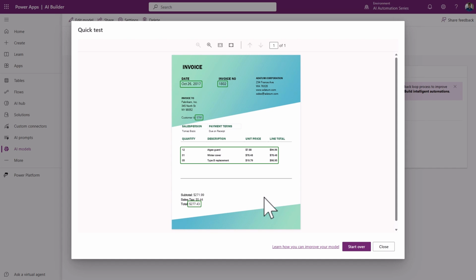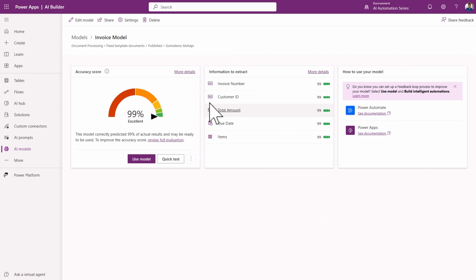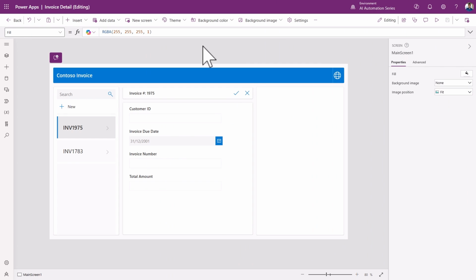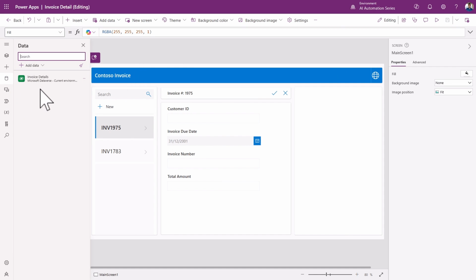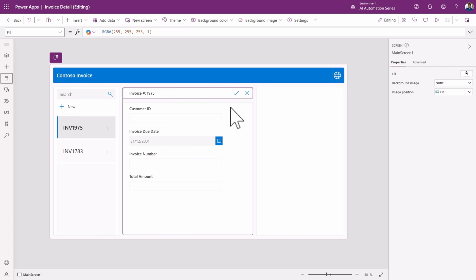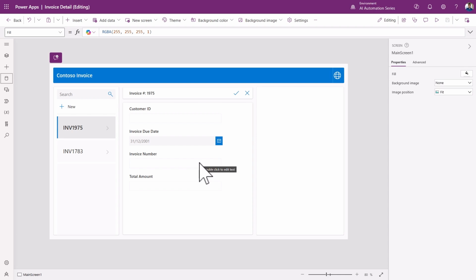So everything works as is, but then how can we use this inside of a Power App or a Power Automate flow? Let's close this out and I'll switch on over to my Power App. This is a very basic Power App that is connected to a Dataverse table named Invoice Details. This table merely stores information of each of the invoices in my system. As you can see in our Power App, the only information that it stores is customer ID, the due date, the invoice number, as well as the total amount of that invoice.